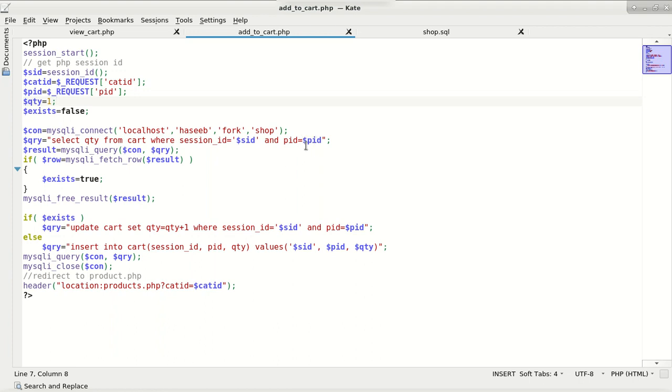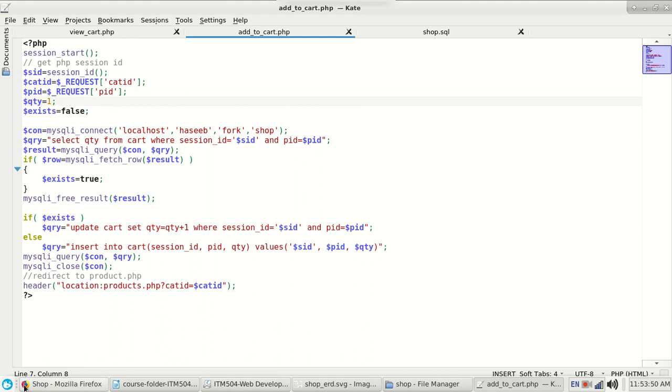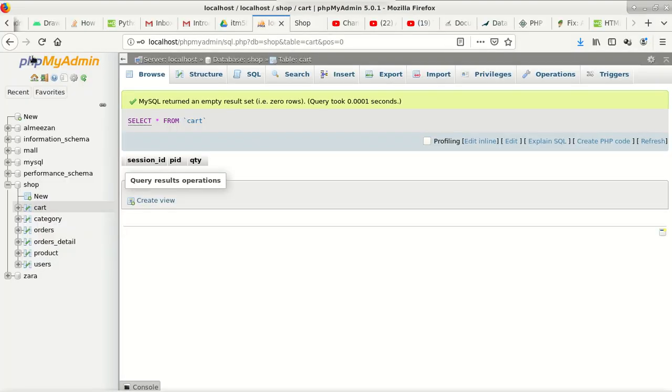And if this product ID against my session does not exist in the cart table, then we will add a new entry in the cart table with my session ID, with the received product ID, and with the quantity of 1. And once the record is added or updated in the cart table, we will redirect back to the products page, and we will pass the category ID we have received so that the same products page is displayed to the user. So let's check this out.